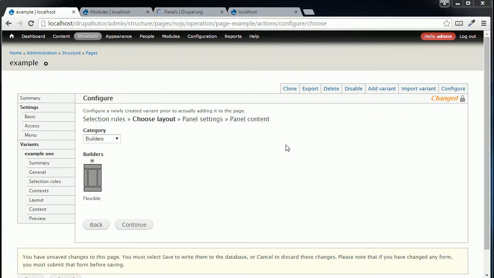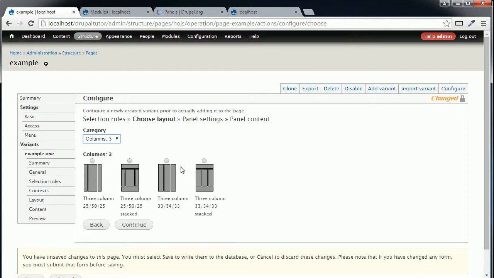Now just the way we created the default panel layout, we can choose a layout for this variant as well. For the previous one we chose a 2-column layout, and for this I'm going to choose a 3-column layout. I'll use a simple 3-column layout. I'm going to choose this one and hit continue.